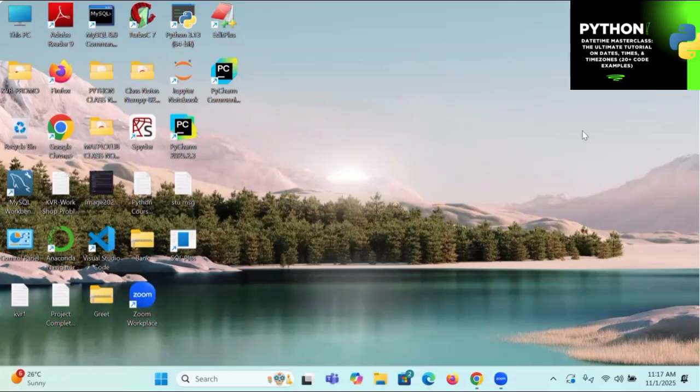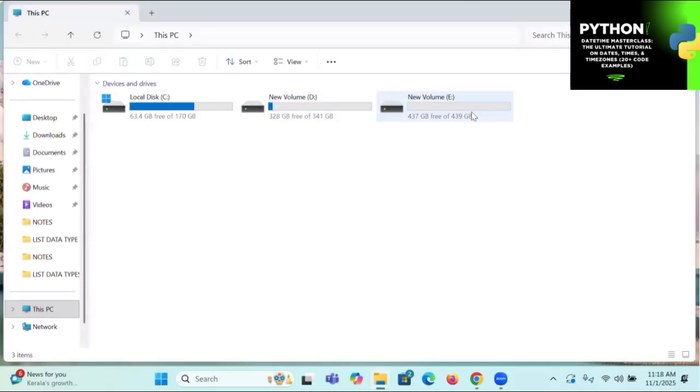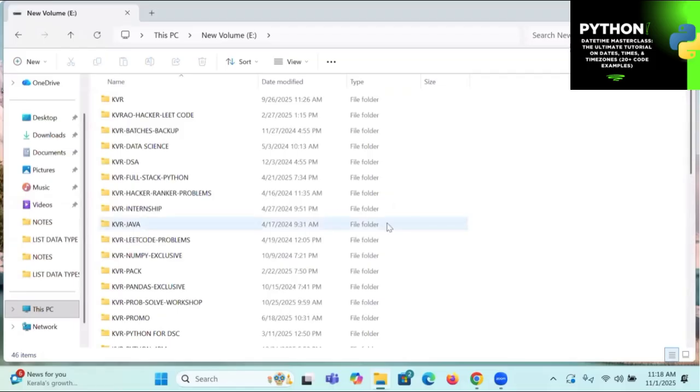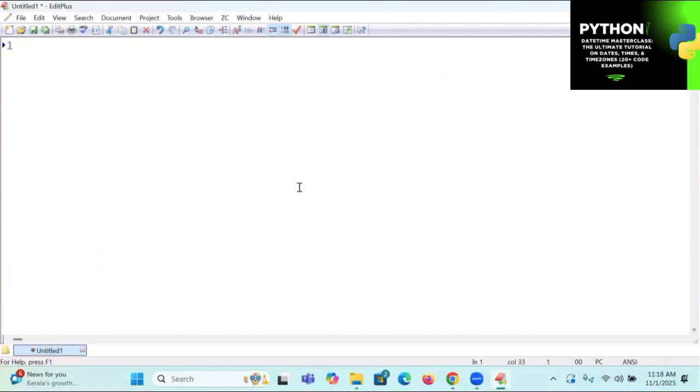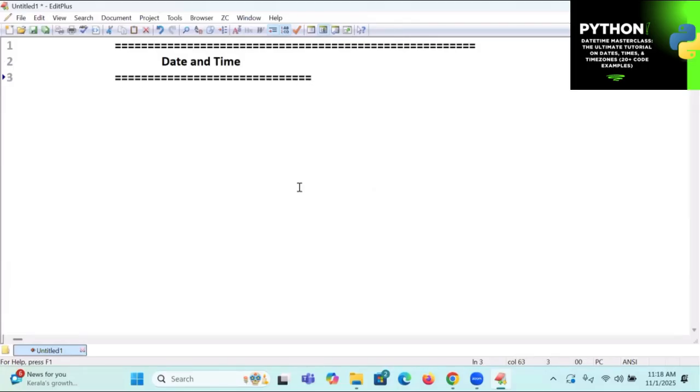In the last session, the polymorphism principle was completed. Now it's time to go to the next topic. A very short topic, which I want to introduce in today's session, is dealing with date and time in the class. So let us start working with date and time.